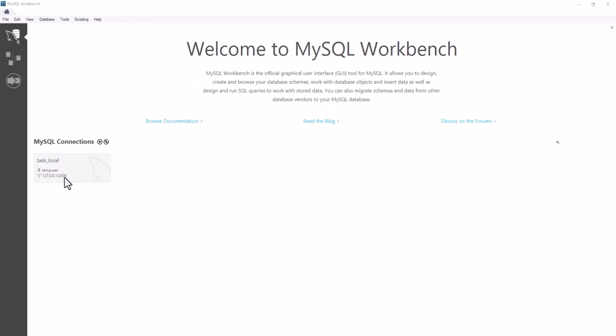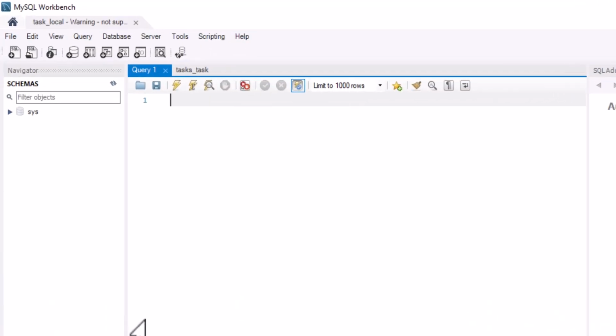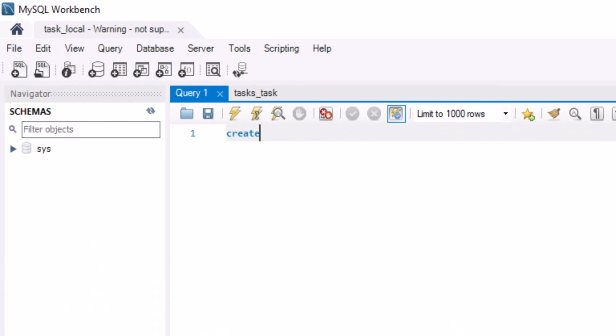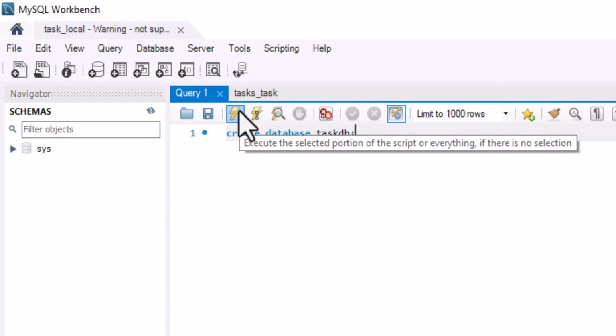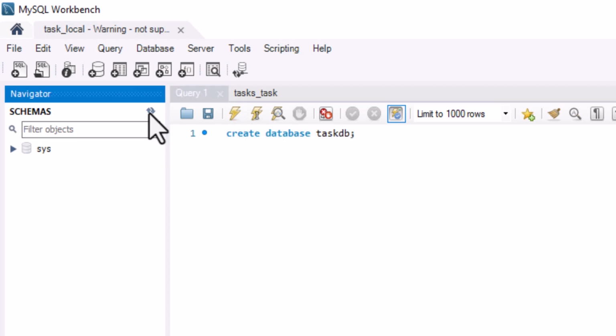We need to create an empty database instance, so click on this connection. In the query window, type in create database taskdb with a semicolon. Now click on the lightning bolt to execute that script. Refresh our schemas. We can see our empty database has been successfully created.